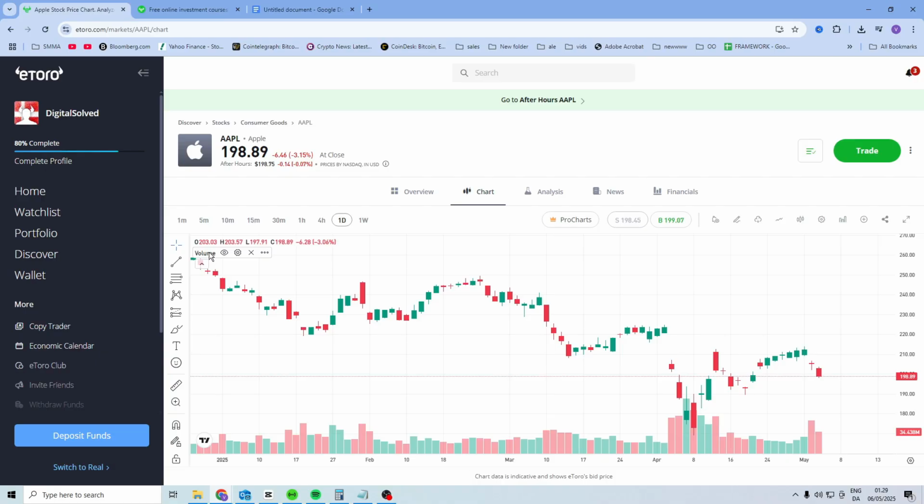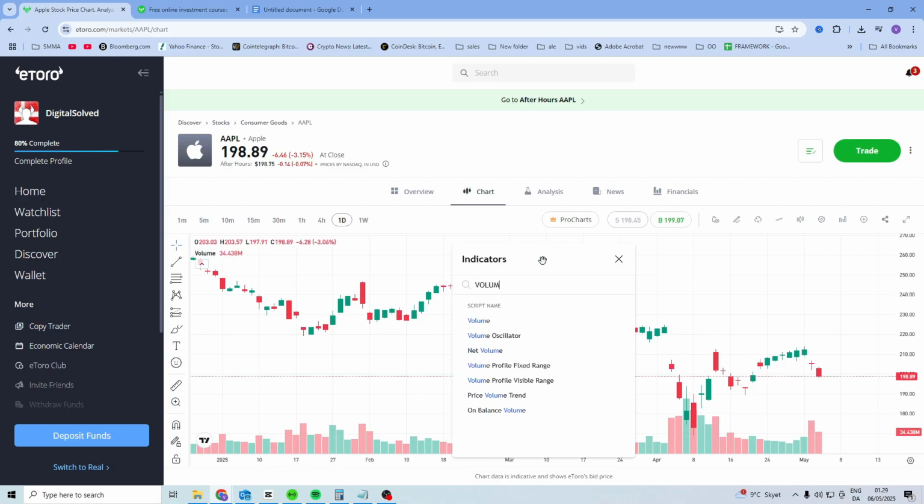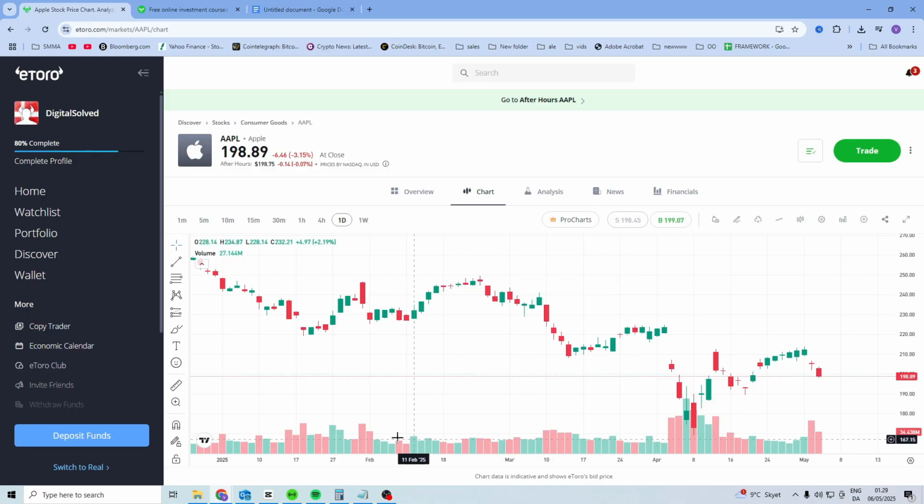Now this is pretty easy, guys, and this is the volume indicator. There might be some other volume ones. Yeah, there's some other volume ones, but this is the standard volume one, and you can check it easily here.